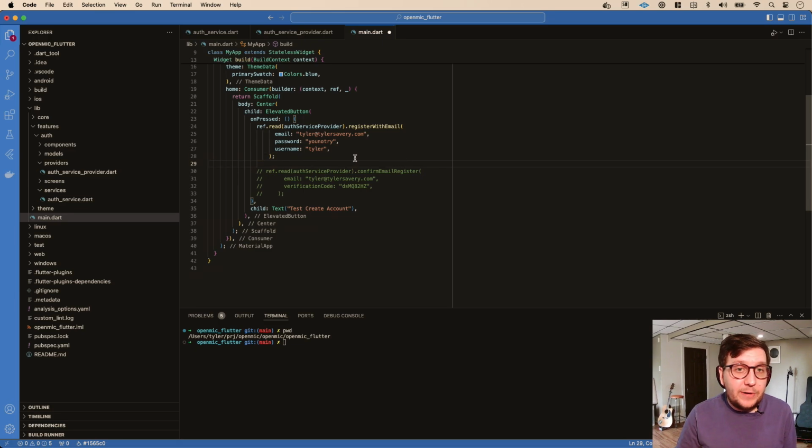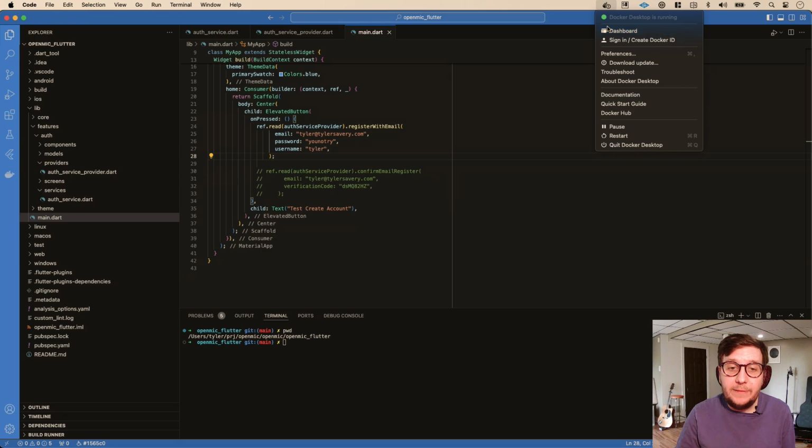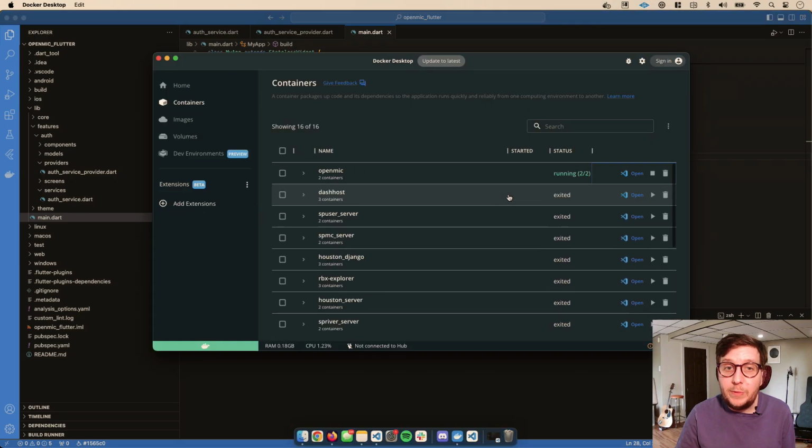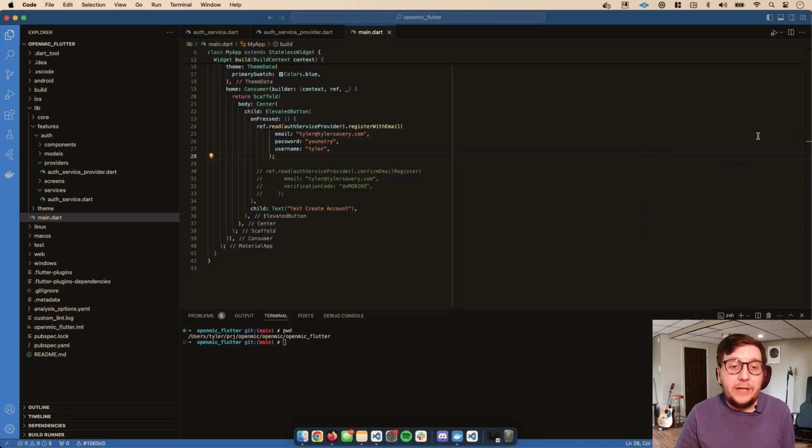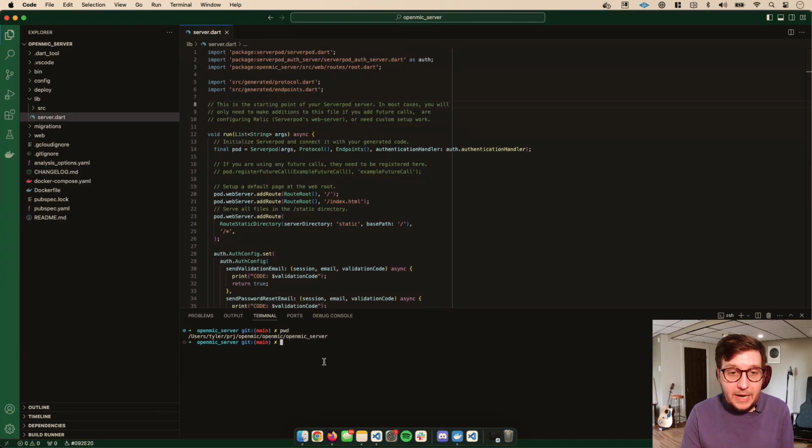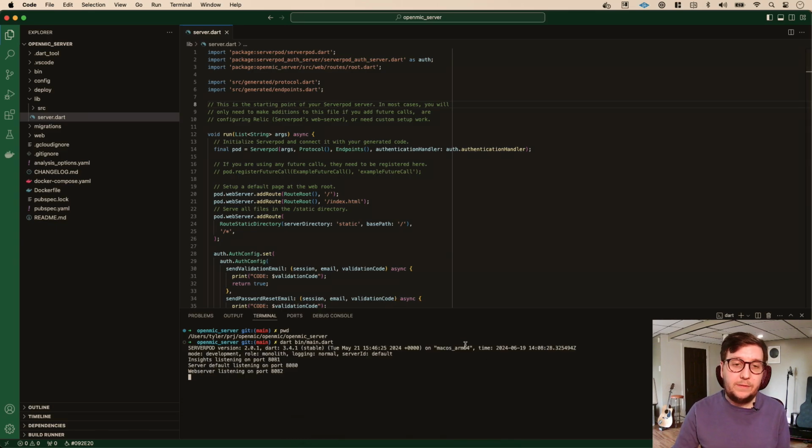All right, so I'm just going to get our app booted up. Two things we need to do, or three things. First of all, Docker. Let's make sure we have Docker running, and specifically our OpenMic project. There it is. On the server side, we're going to want to run dart bin main.dart. So we're just going to run that to get our server running. Make sure we don't have any errors. Okay, cool.